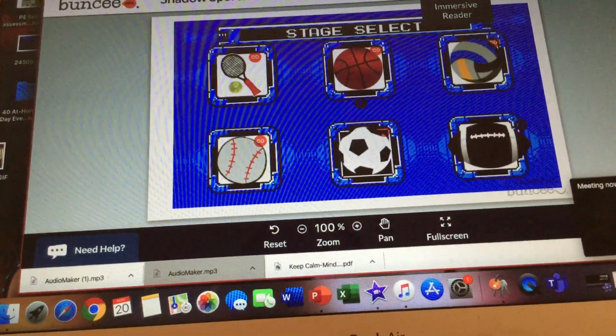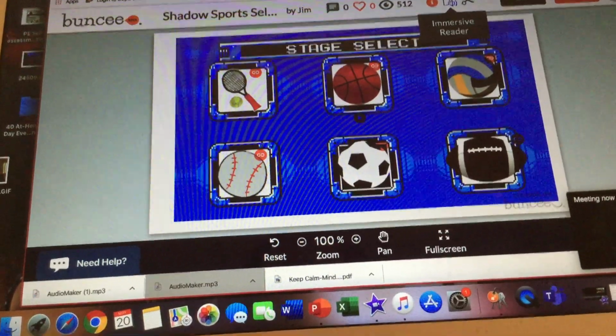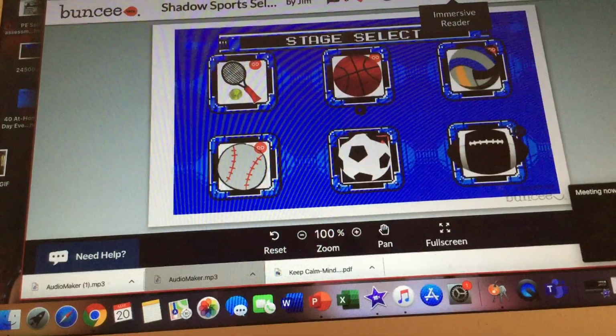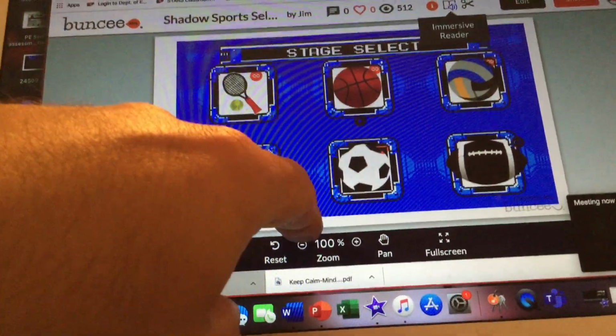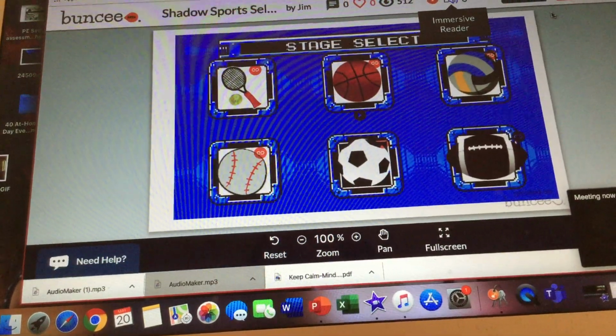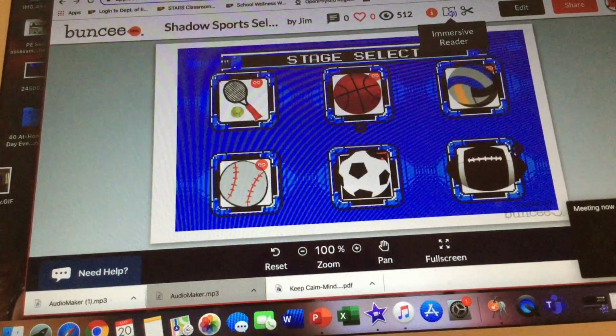A lot of apps are compatible. If you even just Googled how to do Flipgrid and Buncee, they'll show you. Actually, I know we're on Microsoft Teams. Buncee actually just added that, so if I wanted to run this meeting through Buncee, I could actually do that.